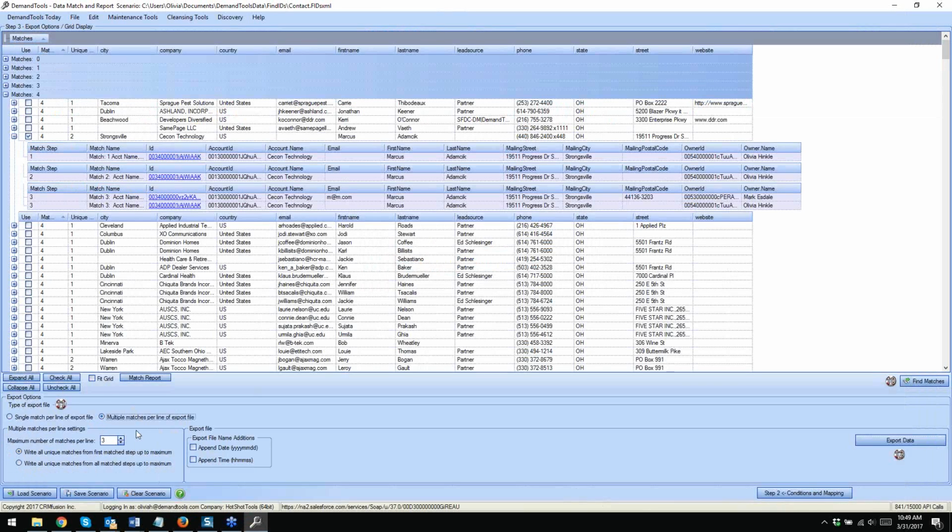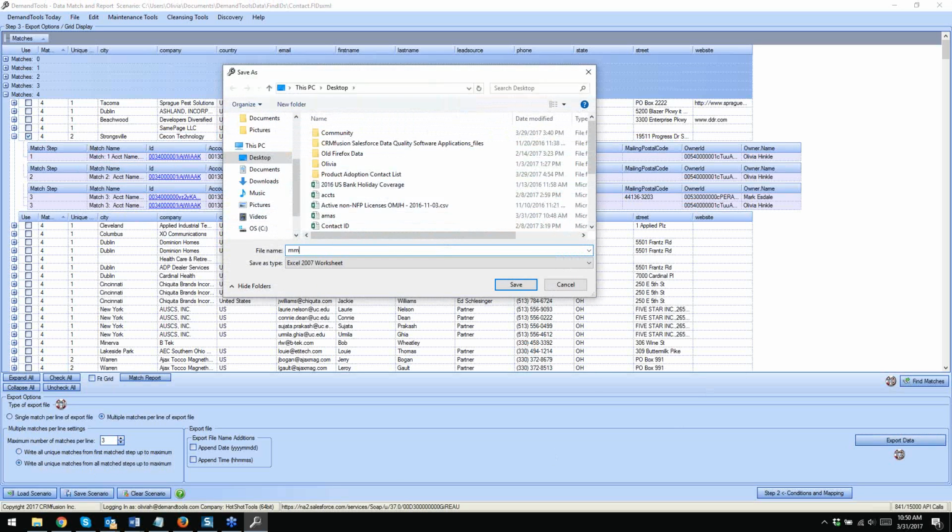So again, the all unique matches from first match step, I would just get this one record here that's highlighted. If I did all unique matches from all match steps, I would get both records. Now, if my maximum was set to 1, I would still just get 1 record. But I'm going to show you what it looks like with 2. Well, actually, let's do 3, even though we only have 2 unique, and I'll show you why. Multiple match per line.